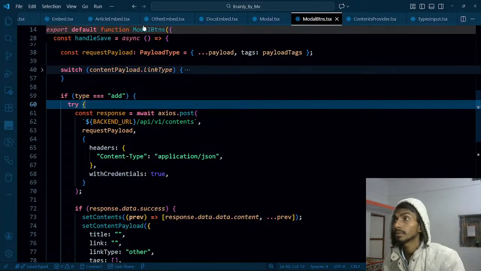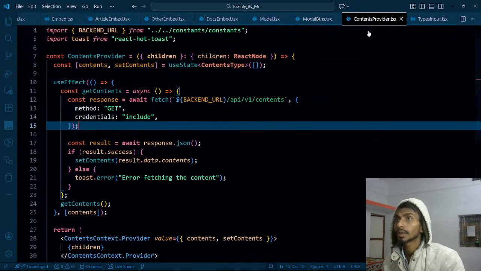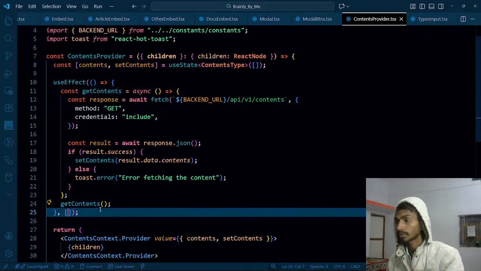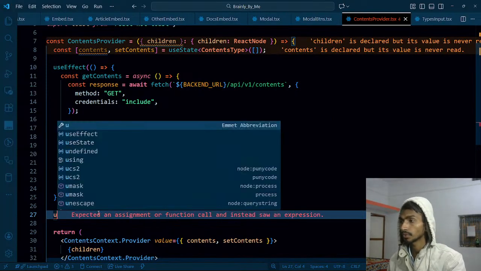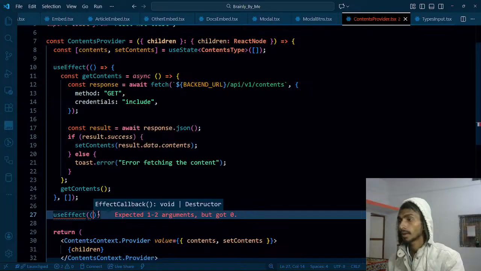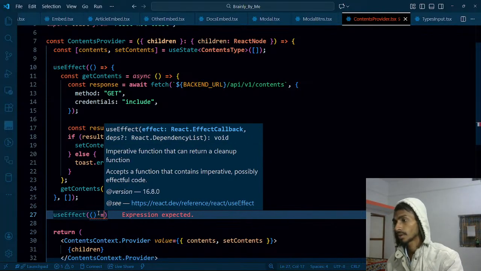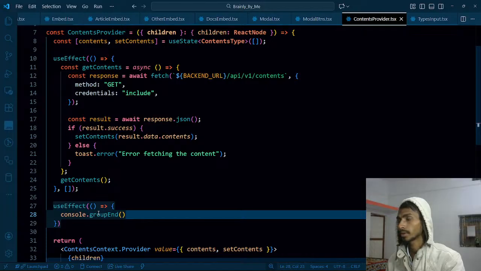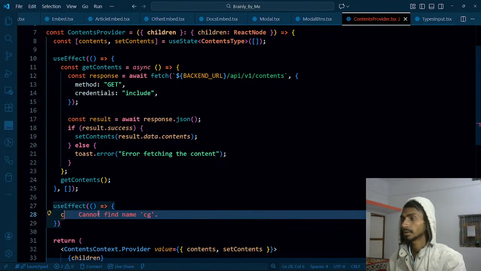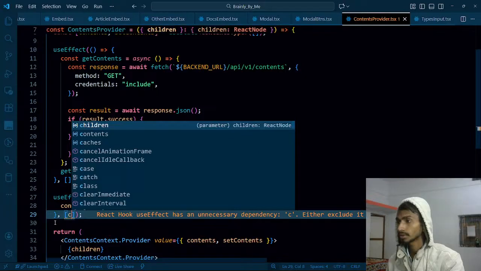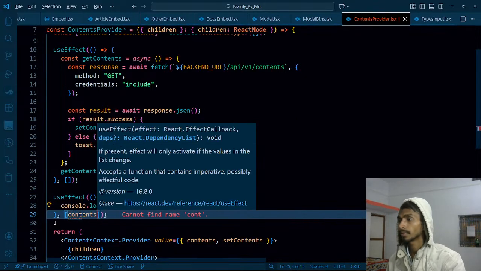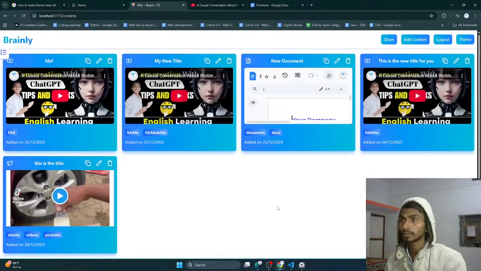The thing is that the content provider, if I just simply remove it from here, it will not work. I'll console log contents, or even just one thing, I will use another useEffect. Console log content changed. When will it run? It will run when the contents change. So content, as simple as that. Let's check this thing out right now.